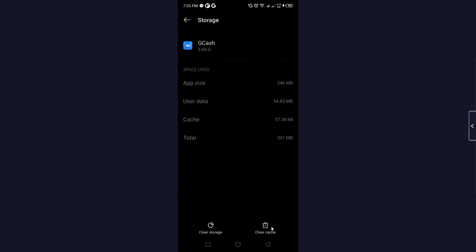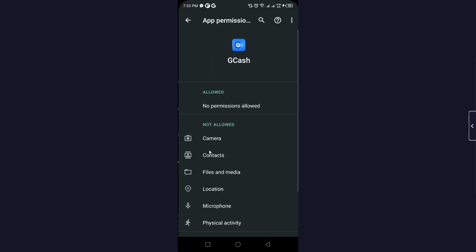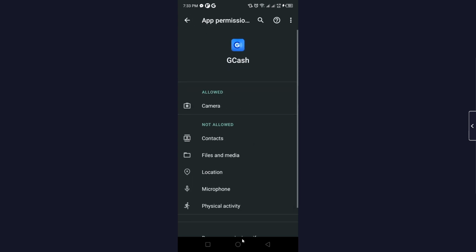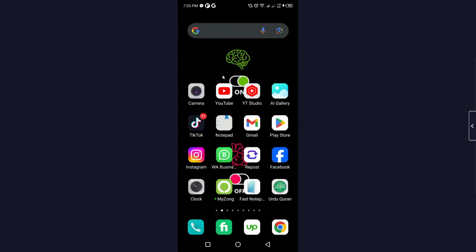The first step you need to clear cache, and after that you need to clear storage, and then you need to allow all permissions from here like this, and after that you need to restart your smartphone and your issue will be resolved. So this is the process.